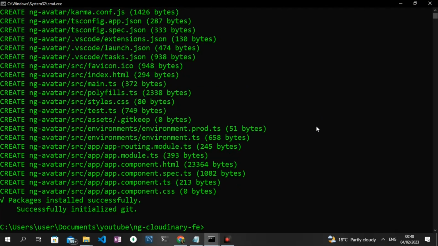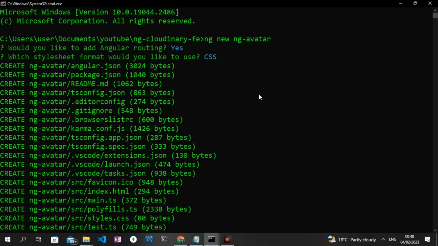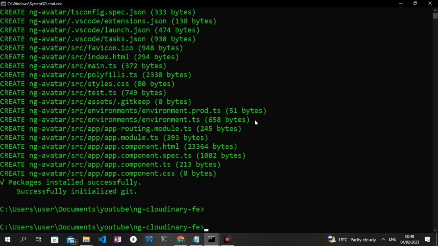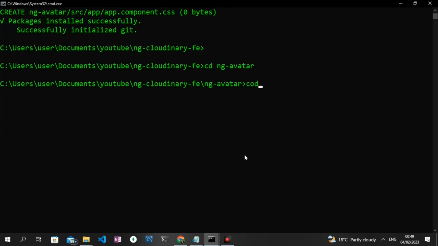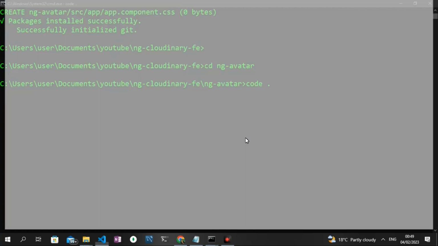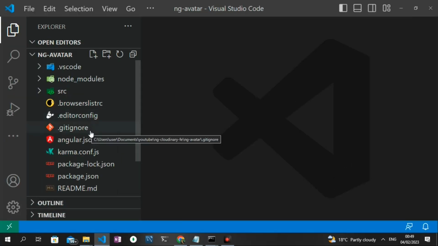Now that our project has been generated by the Angular command line interface, we can now cd into that project, which is called ng-avatar. So what I can do is do cd and then ng avatar, and then we're in the Angular project. So the next thing to do is to open up the project in Visual Studio Code, and we can do that by the command code dot. So it opens the project in Visual Studio Code, and then we can now see the project structure of Angular.